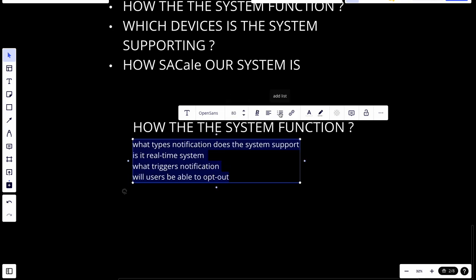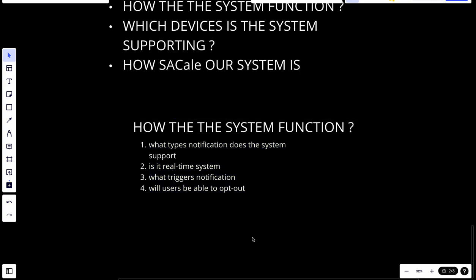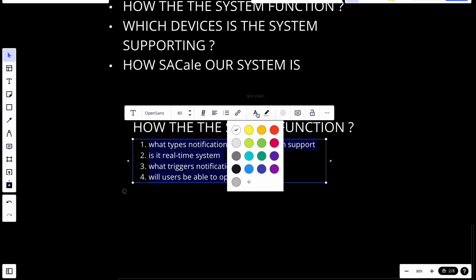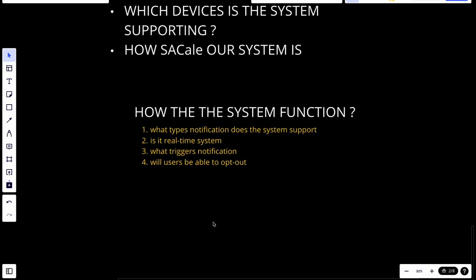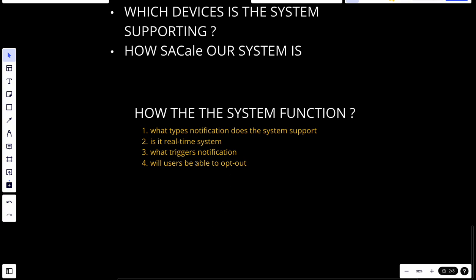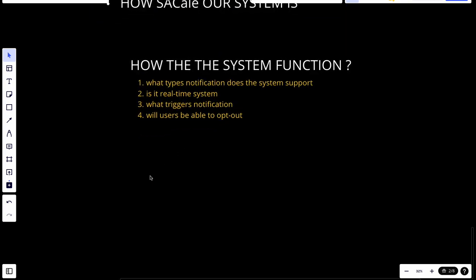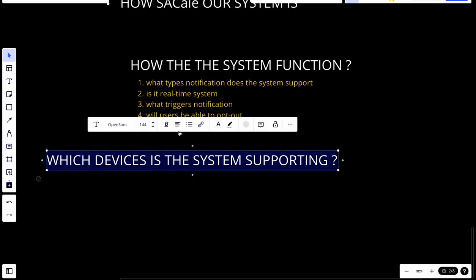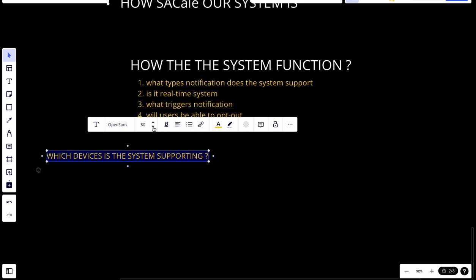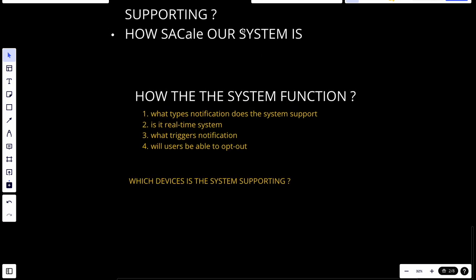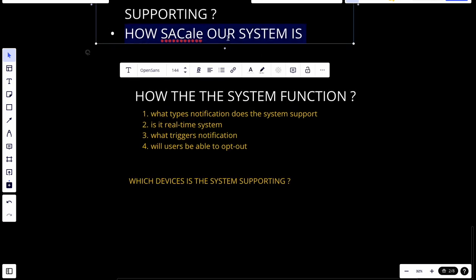Yeah, and I want to make it quiet. And let's give it a color. So right now, by asking these questions, we know how the system works. Right now, we want to know which devices the system supports, and it will be a pretty straightforward, easy question to ask. We will ask it as it is, and we expect to get the answer directly from the interviewer. And we want to talk about the scale.